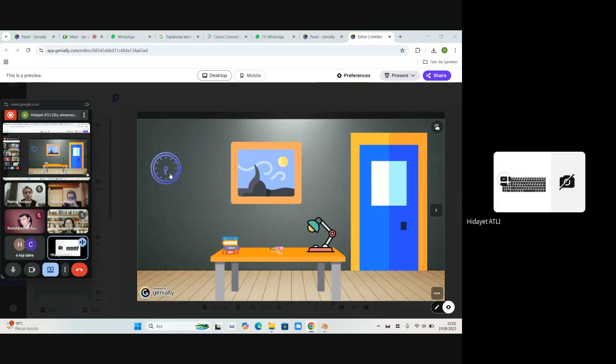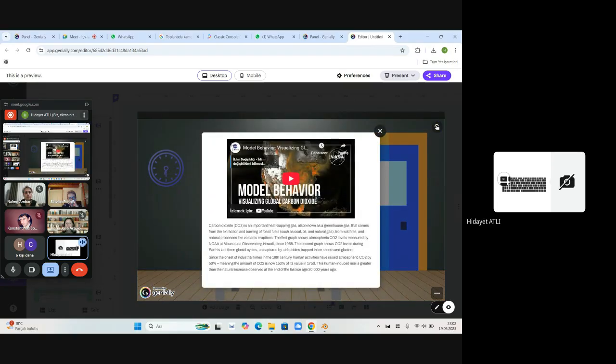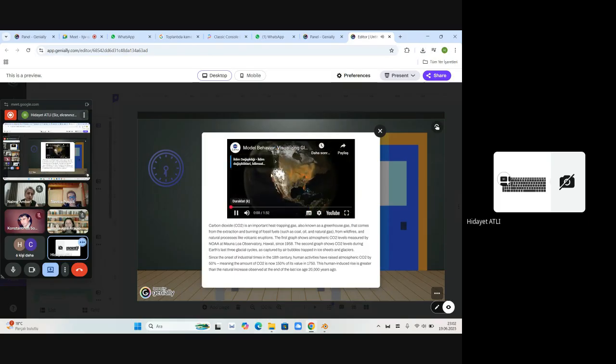For example, when I press the clock, it's just like an interactive quiz. It gives information about carbon dioxide emissions, and there's a video you can play.